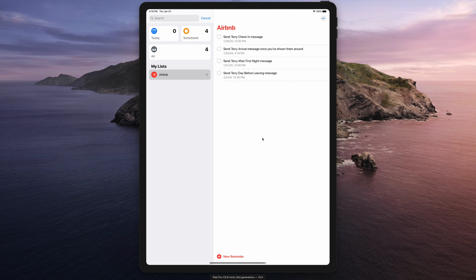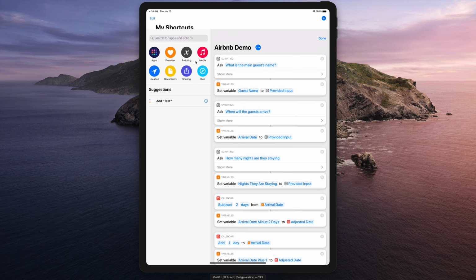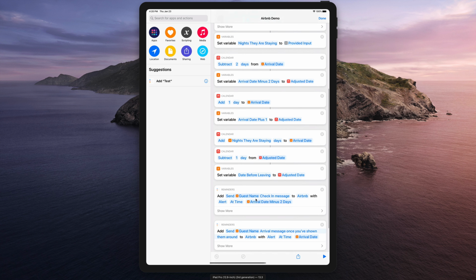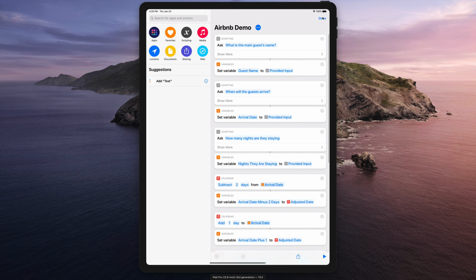So let's break this down. If I go back to the Shortcuts app, this comprises 17 different actions. A lot of them will be calculations and things, and you can see it's a very visual app, so you can put things together pretty easily once you're used to it. So let's go about and recreate this ourselves.